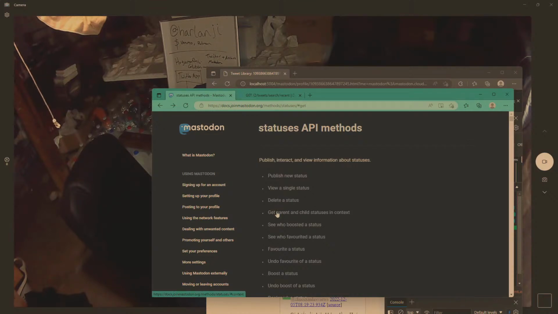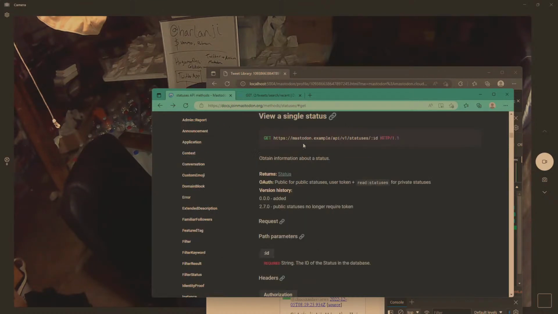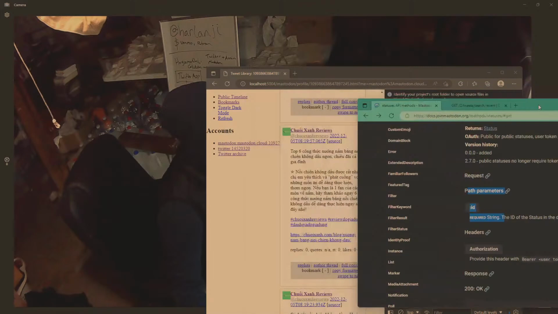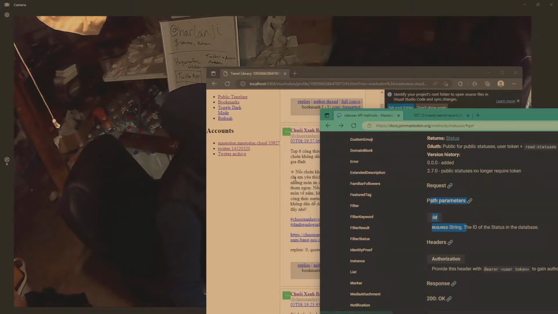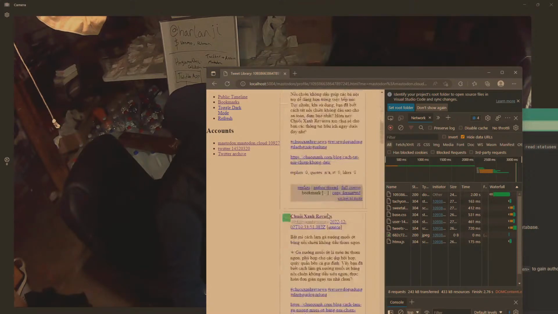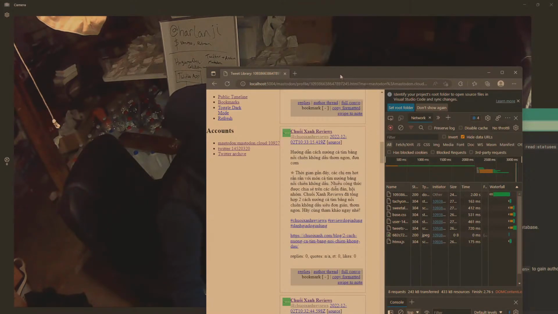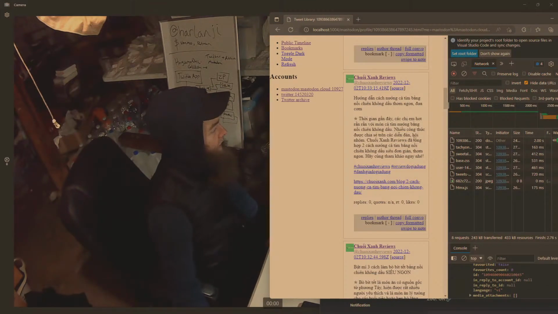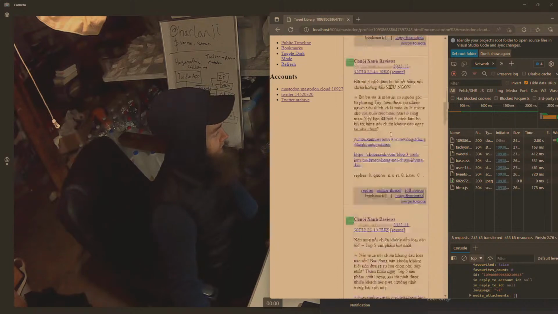So you can get parent and child statuses in context, but I don't see a way to get multiple statuses by ID. So you're going to have to do a lot more requests to populate a chatty timeline with a bunch of replies. We don't see that too much on Mastodon, at least as I've used it. I'm using a pretty quiet instance.